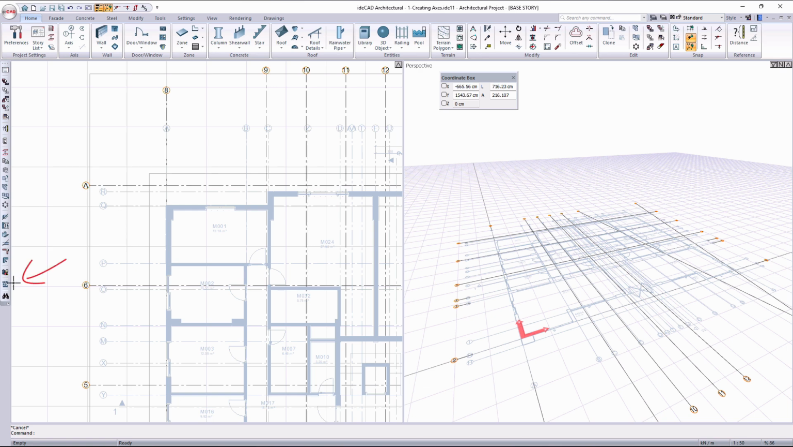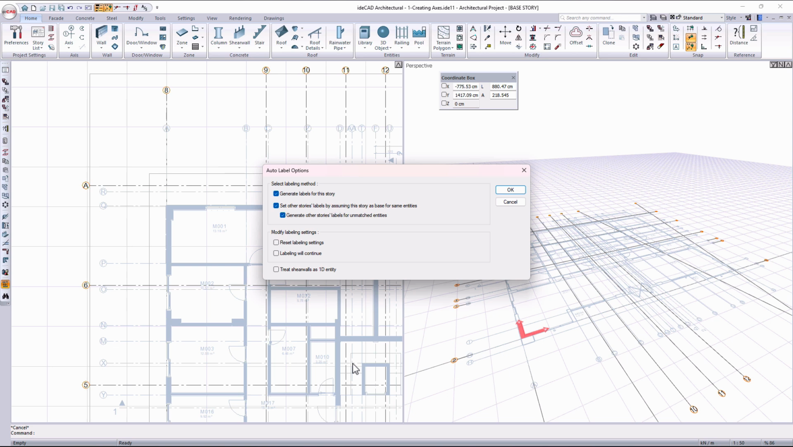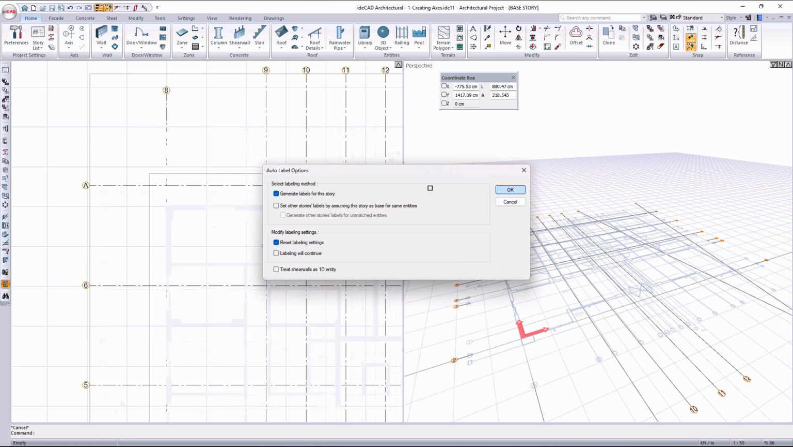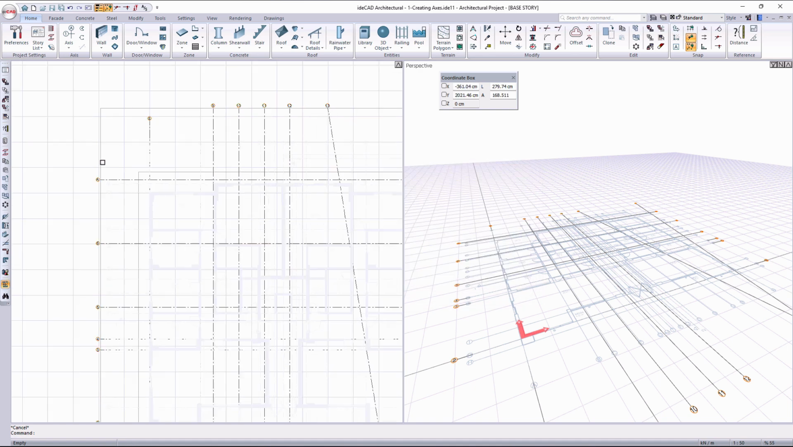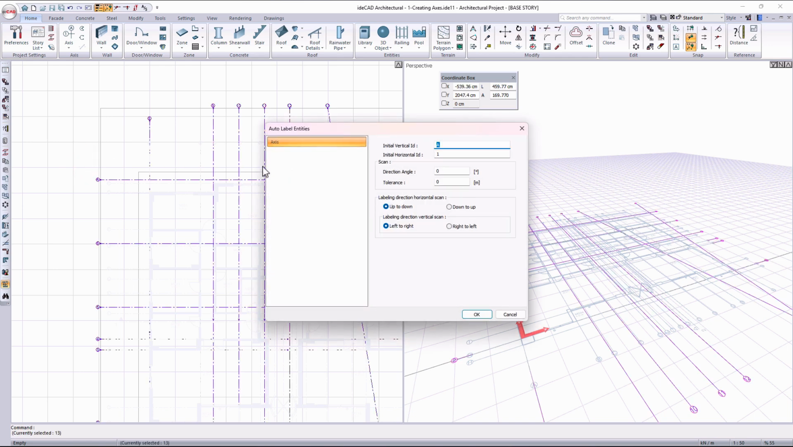When you select the Auto-Label Entities command from the left vertical toolbar, the system will ask how you want to perform the naming. For instance, you can disable the option to consider objects on other stories to ensure that naming starts fresh. Next, you'll be prompted to select the axis you want to rename. To select all axes at once, simply right-click with the mouse, or you can manually select them one by one.